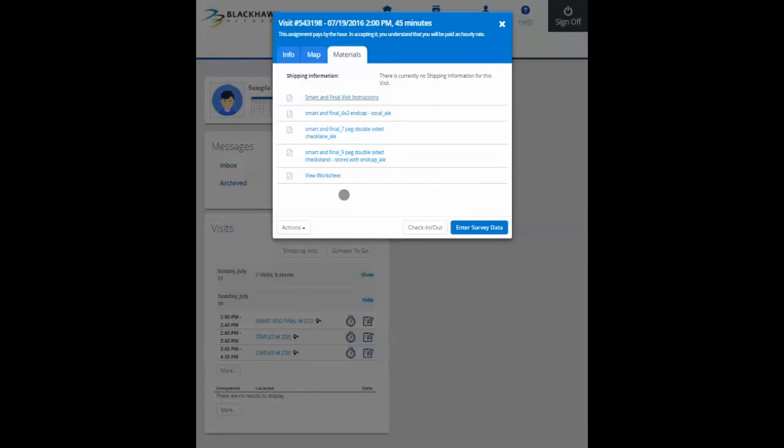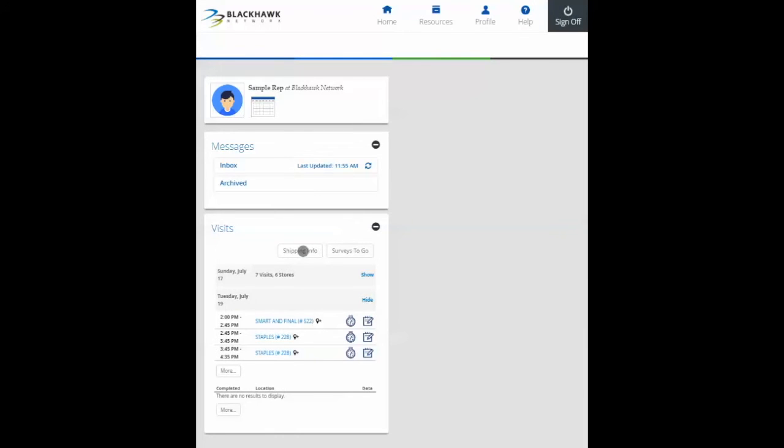Planograms will be location specific and always named with the distribution partner, division, state, and fixture name. This information can be accessed at any time, including from within the survey, which you will see during the survey section. Another section to review prior to leaving for your visits is the shipping info.